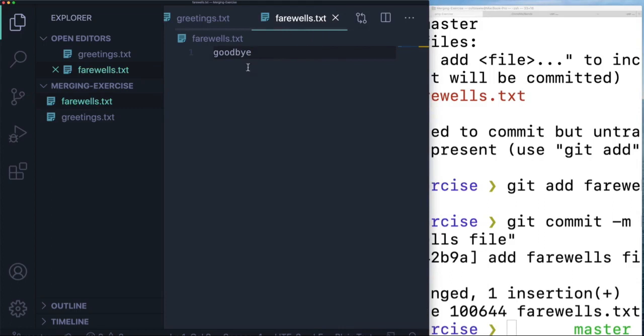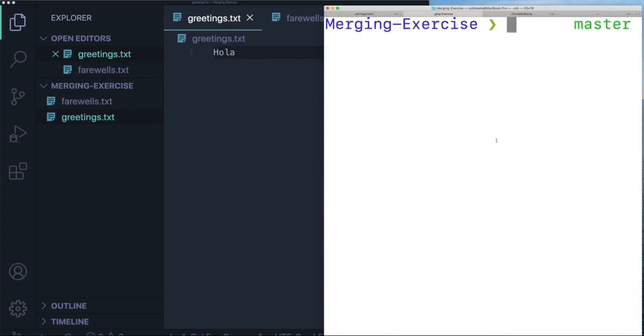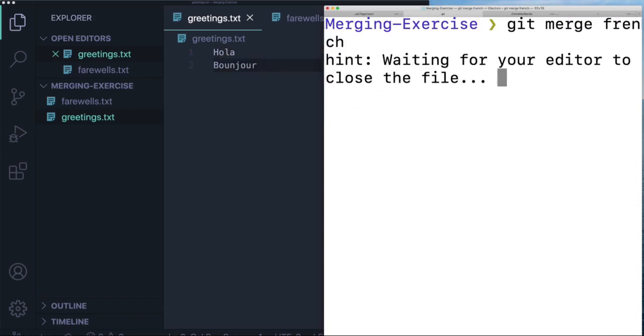This commit was on the farewells file, totally separate file. The other commit on the French branch was in the greetings file. But even if they were in the same file, it doesn't necessarily mean there would be a conflict, but we know for sure there won't be, or at least there shouldn't be. So make sure no uncommitted changes. And now git merge French.